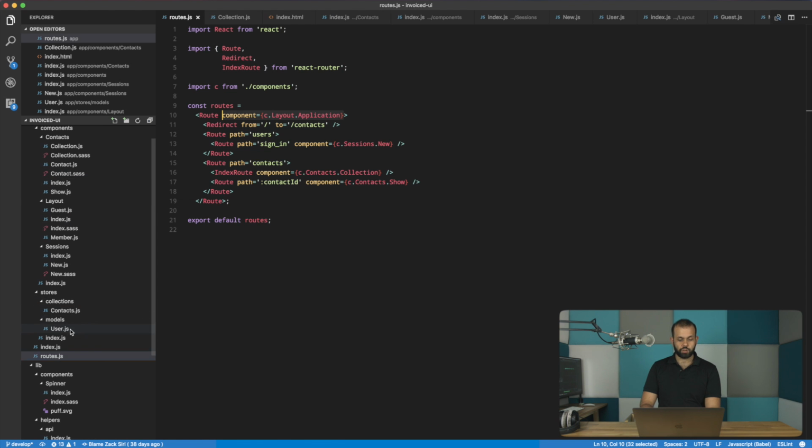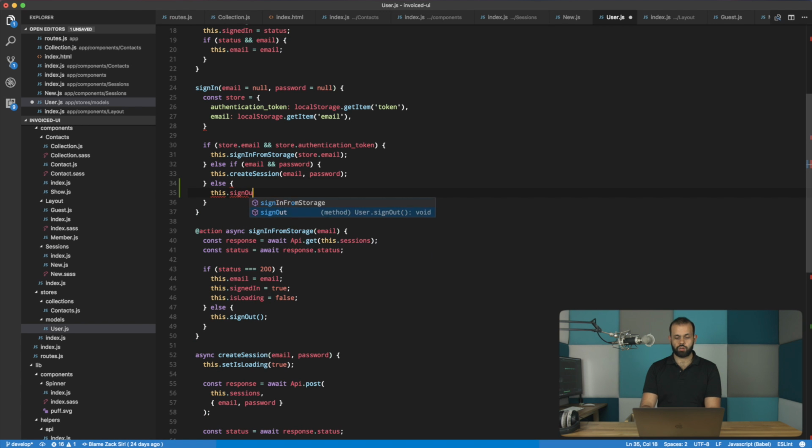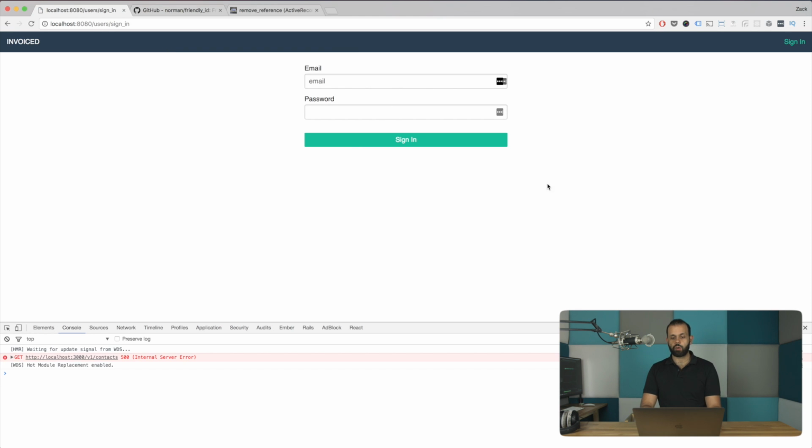To fix that, we're going to go to the user model. And down here, we need to add an else and this.signout. That basically takes care of everything. So now it's forcing us to sign in, which is what it's supposed to do. This is a CRM. There's no public page. Everything is private, so you need to sign in to access your data.